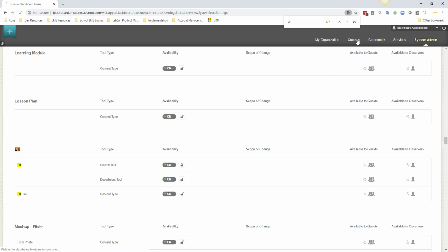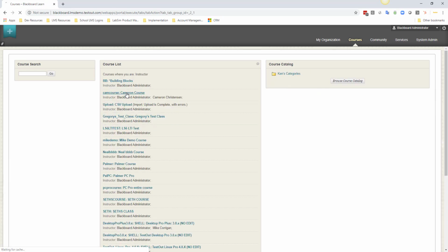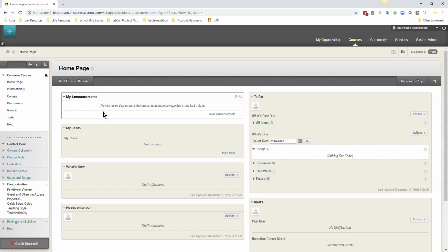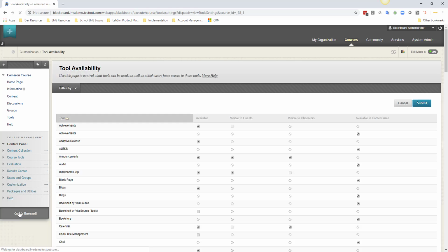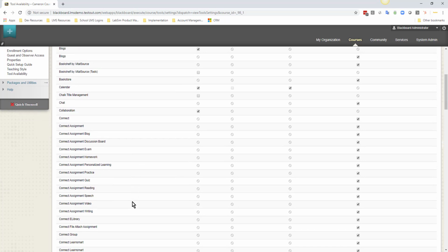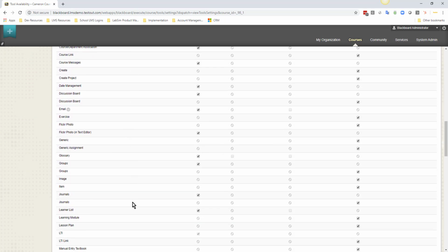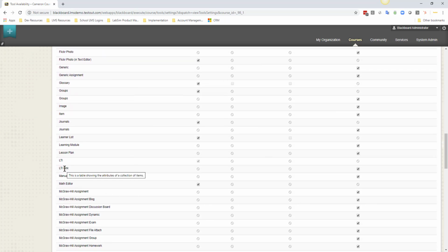Now on the course level, I'm just going to pop into Camera Course here, and I need to go down into my control panel area. Specifically, I need to go down into Customization, and then I need to go into Tool Availability. Within Tool Availability, I scroll down to where I can see LTI and LTI link. And you simply want to make sure both of these are available, as you can see they are here. And that's how you set TestOut up as an external tool provider within Blackboard.